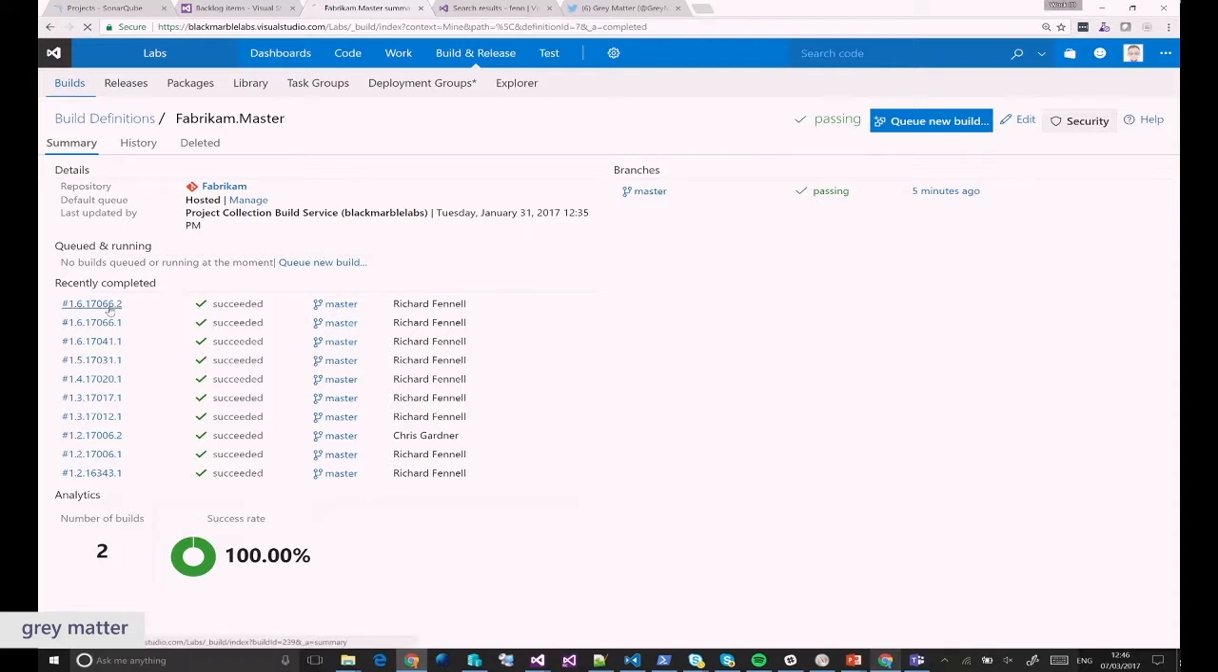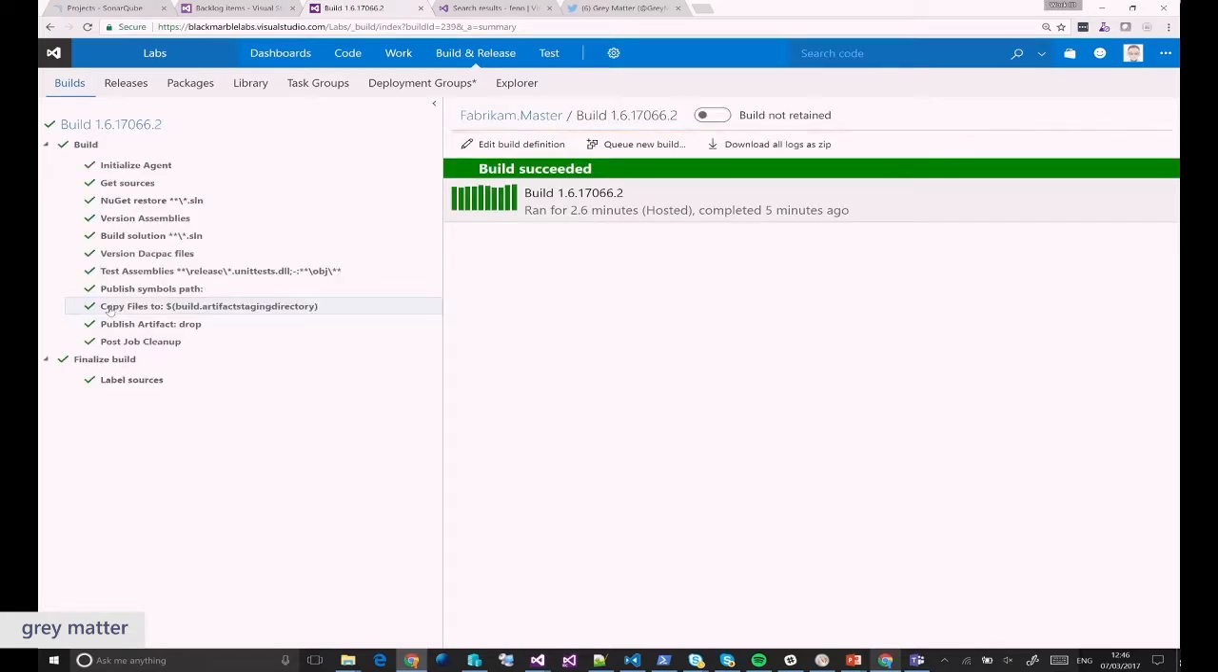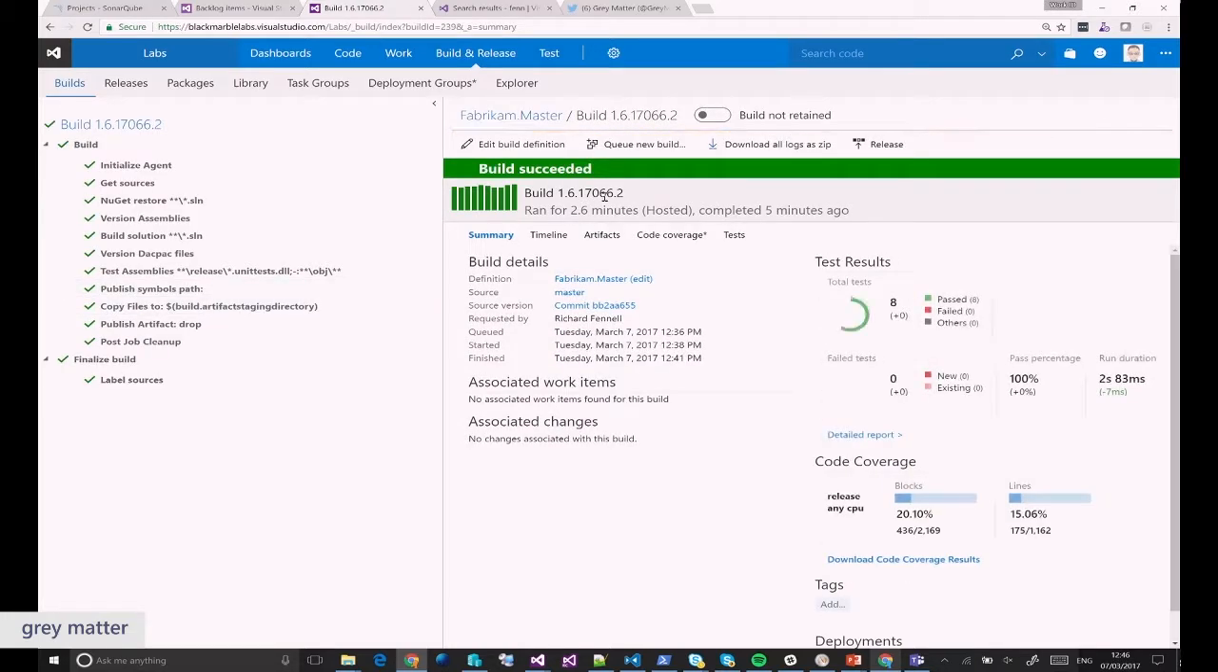If I pick the one that just ran, so today it's the 66th day of the year. Well, we all learn something, don't we? Just because February's short. We can see that my build ran. Because I just triggered it manually, I don't have associated work items or change sets.